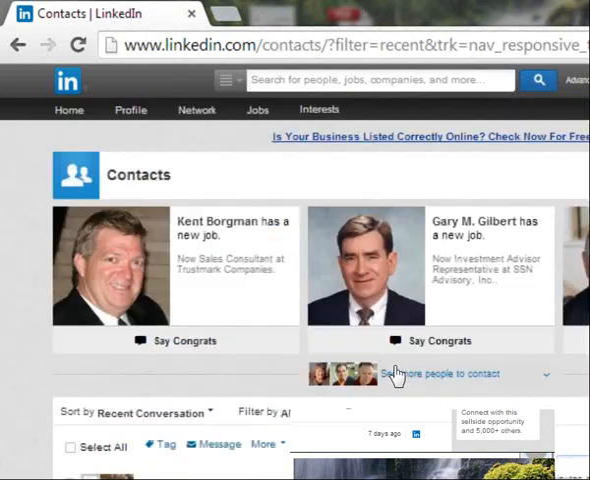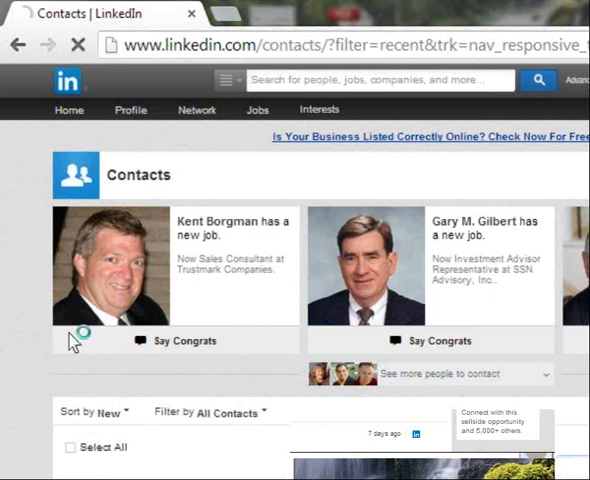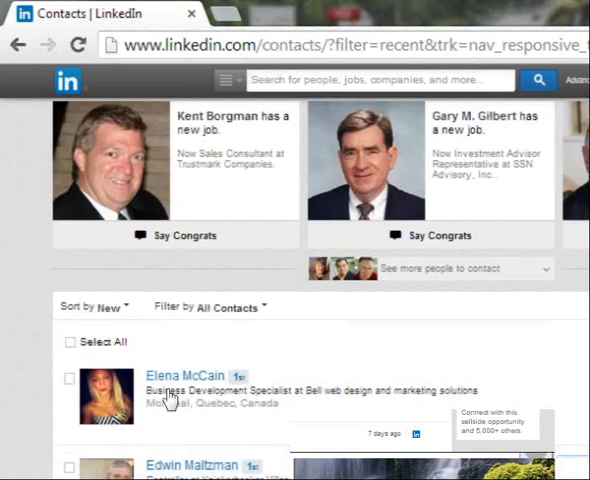So, you know, one thing that I always recommend is, when you get a new connection, you get an email. LinkedIn says, hey, you're now connected to Johnny Walker. That should tell you to come into LinkedIn, to click on this filter. You can go in and click on the filter button, and then select New under Recent Conversations, and it will show you the people that you've just connected with.